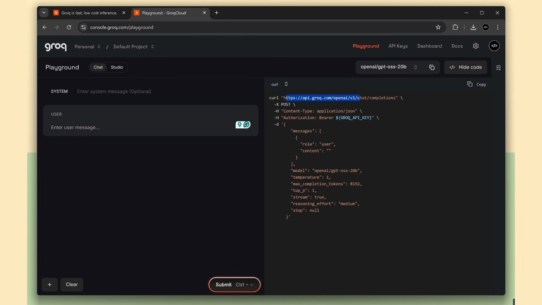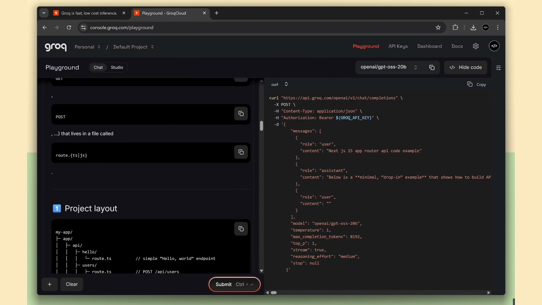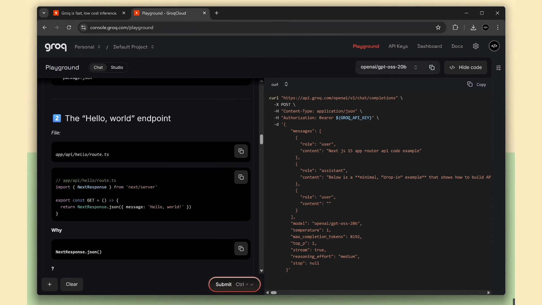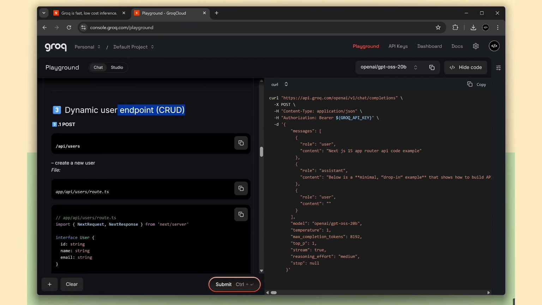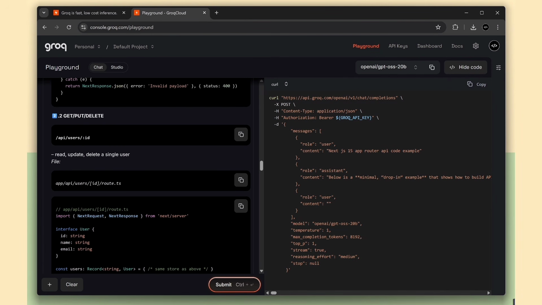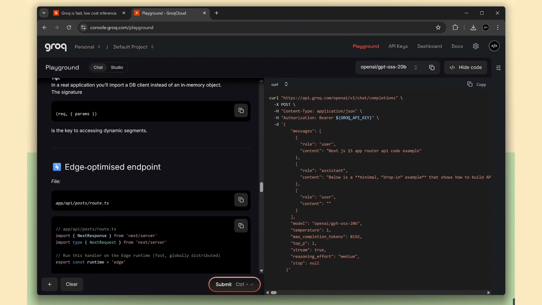So, this is the API URL. Here, we can type the user input and the system input, and the AI will respond based on that. I'm going to ask for a Next.js 15 app router API code sample, and we'll see if it gives the latest version or not. Boom! It gives so many examples, like API routes, project layouts, and even a basic GET method API call. There are also CRUD operation examples, which are awesome. And the best part, it even includes dynamic API route examples. Everything is based on the latest version, exactly what we asked for.